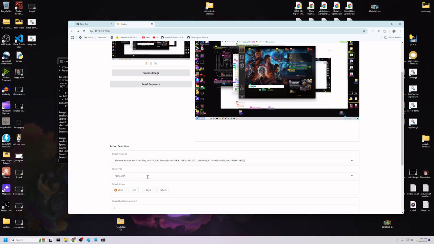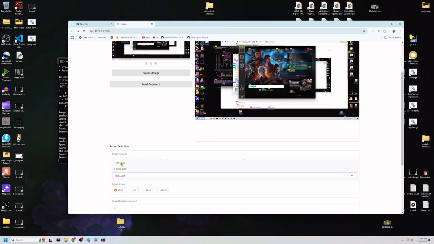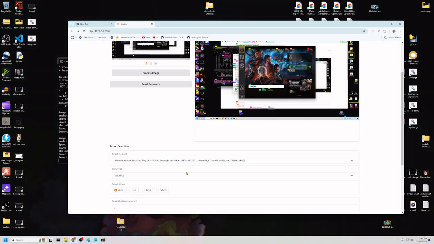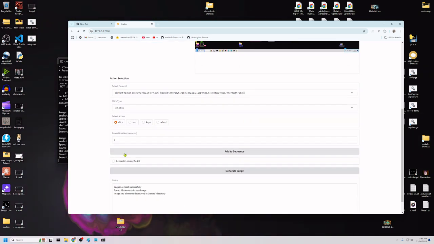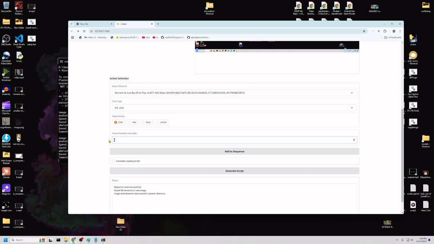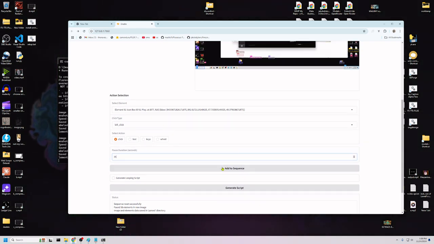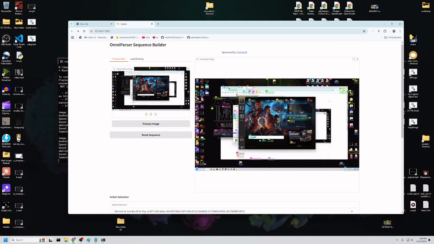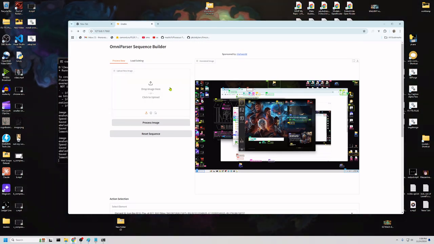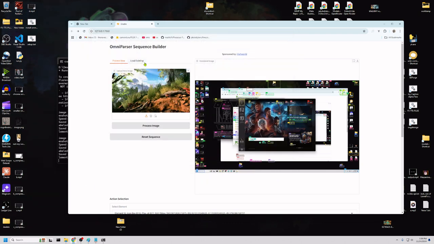We're just going to left click on play. But we need to give it a pause because it loads all the way up. So let's give it a 35-second pause, and let's add to sequence. Okay, now let's load the next screen up.